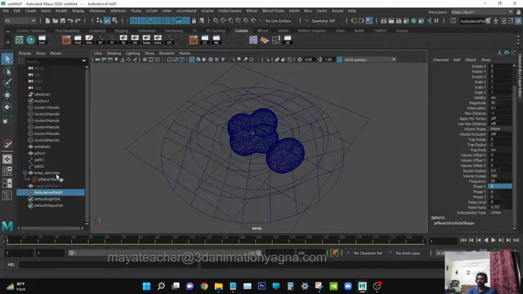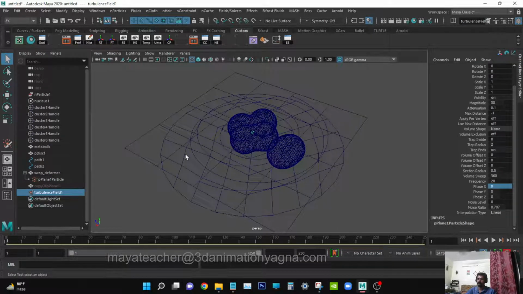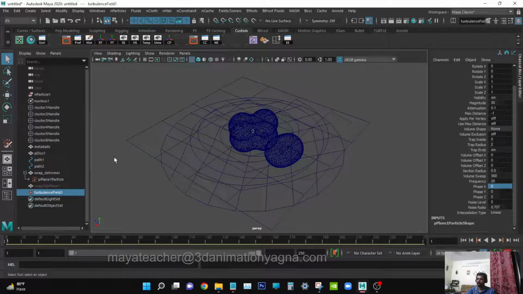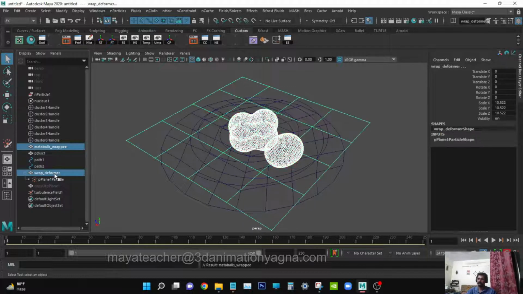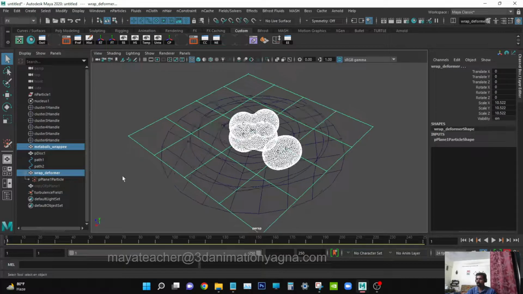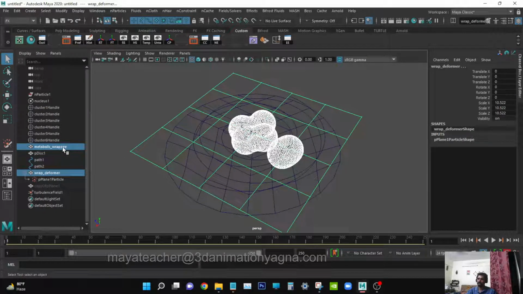Now we are going to apply the surface wrap. First we have to select the metaballs, which is the wrappy. You can name it as wrappy. Then select the wrap deformer, that is the one who is going to influence the wrappy, that is metaballs. So first I selected the wrappy and then wrap.